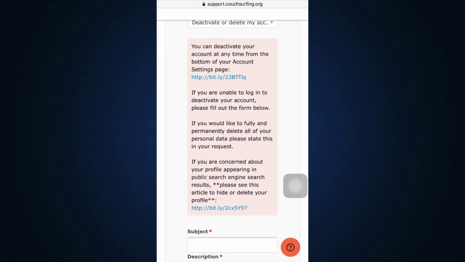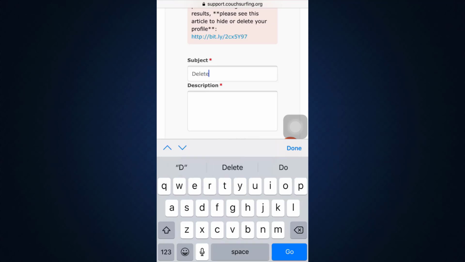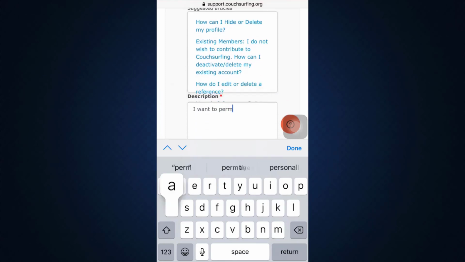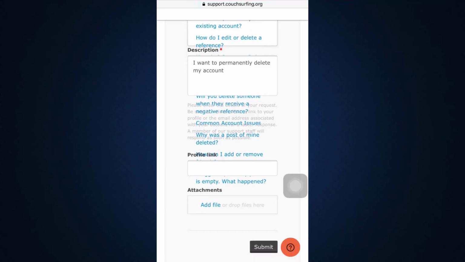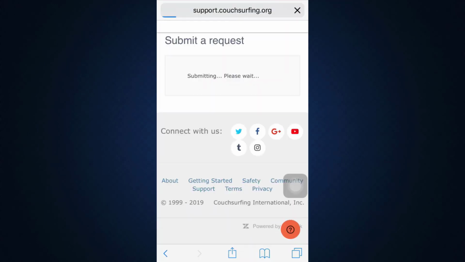So here it says you can deactivate your account at any time from the bottom of your account settings page. So now if you're concerned about deletion of your account, what you have to do is type in the subject, and then in the description type in something like, I want to permanently delete my account. And then all you have to do is give in your profile link as well. So make sure that you've already copied the link and then tap on submit.